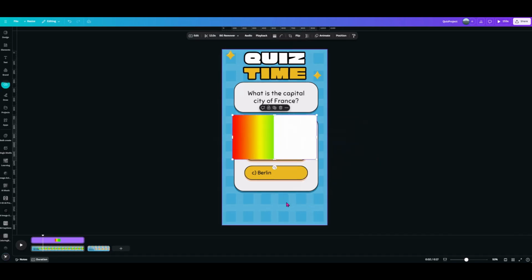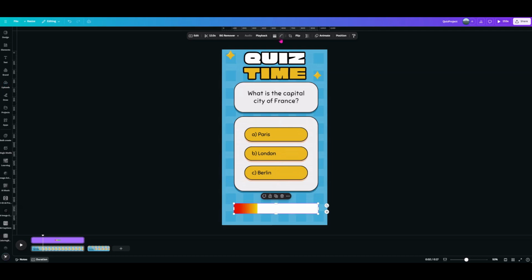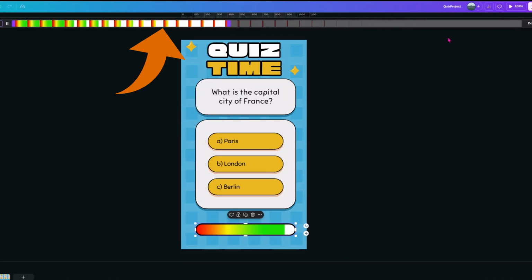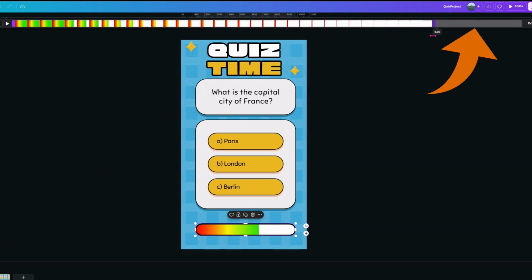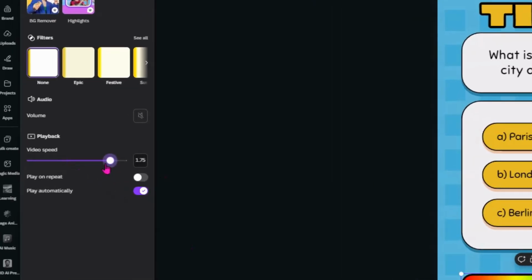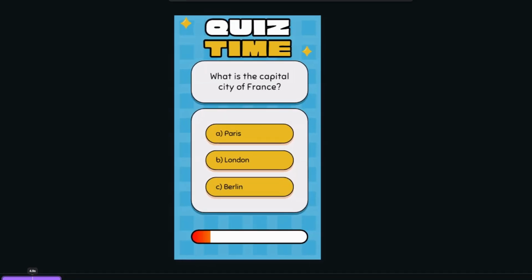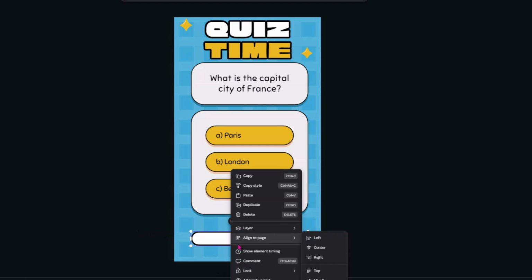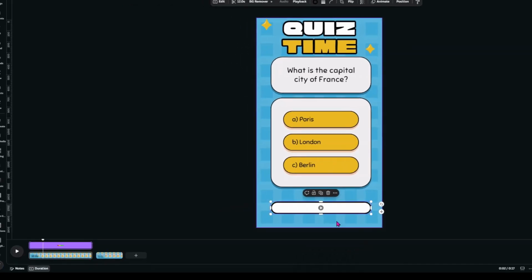I will add in the animation, resize it, round the corners, and add a border. I'll go up to trim and I'll cut out the end so it finishes the video right when the timer runs out of time. Now I will slow it down or speed it up to my needs. And if you right click on the element and say show element timing, you can see it on the timeline and make adjustments as needed.